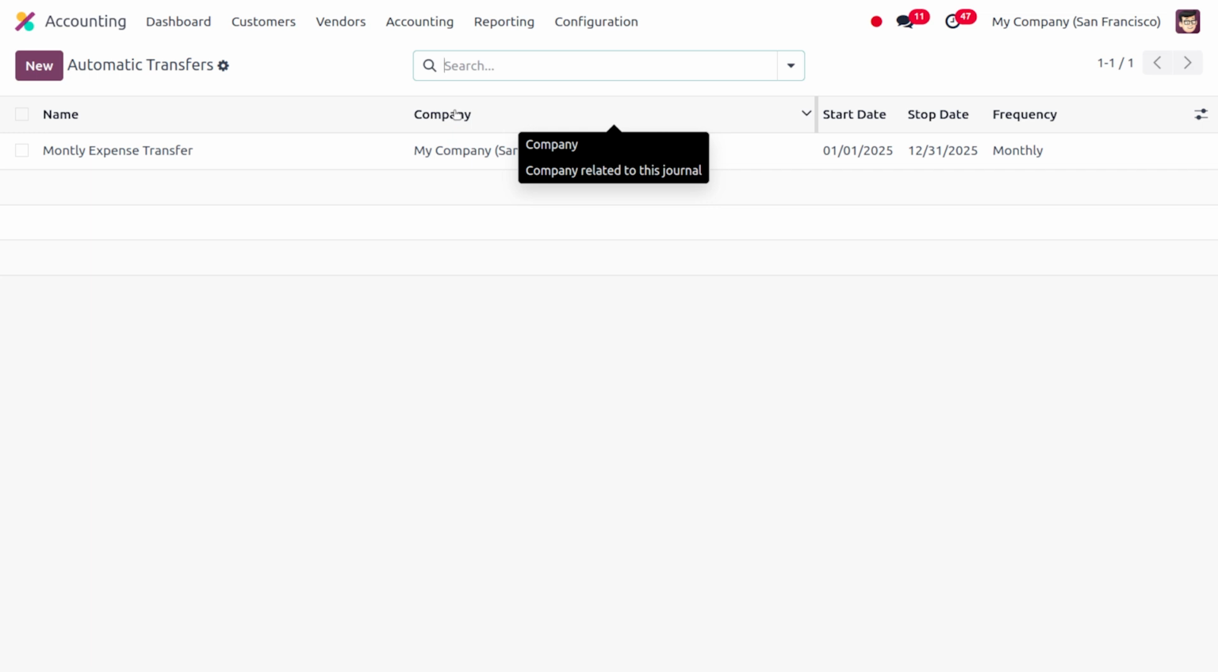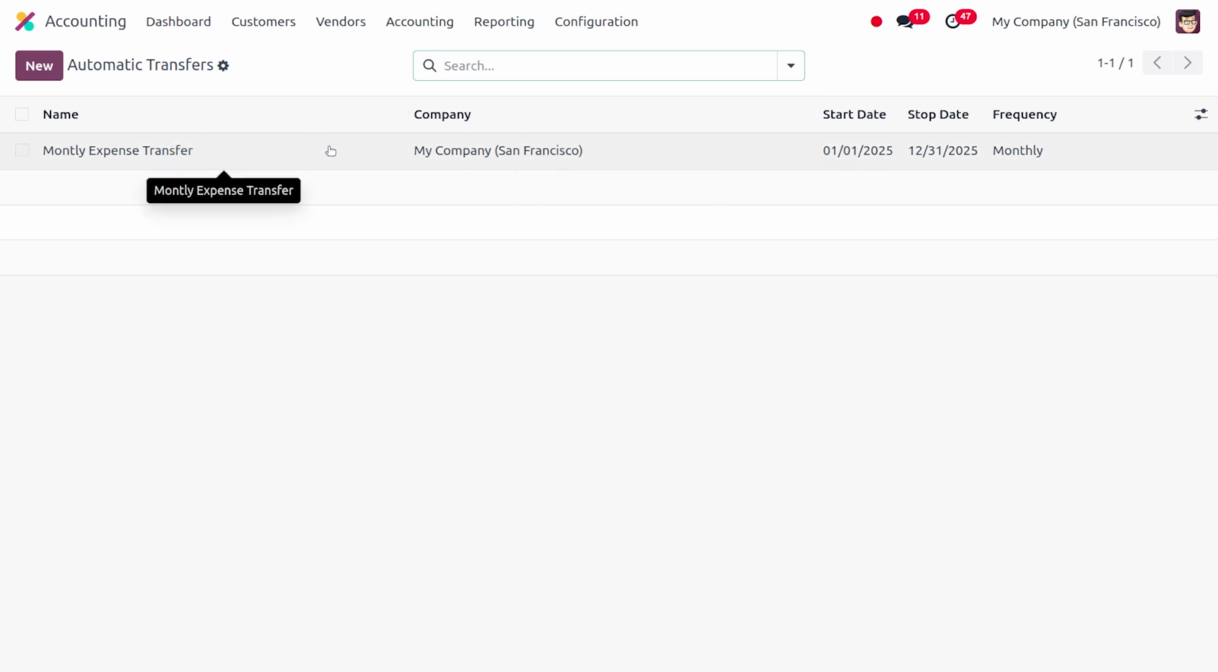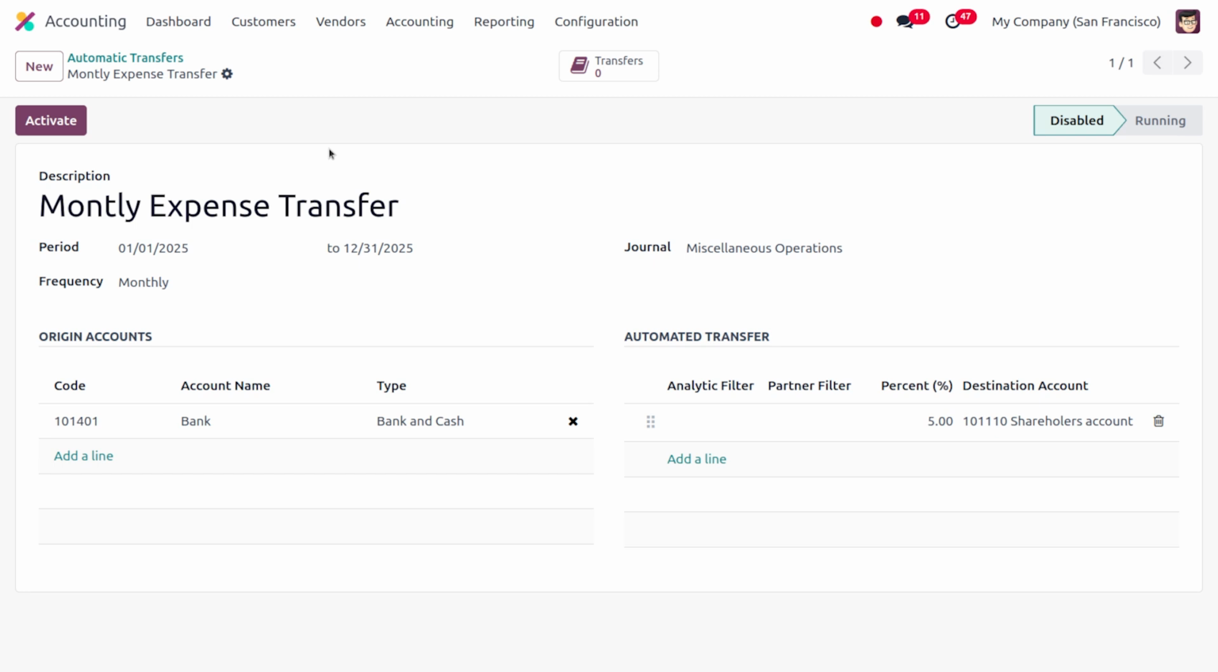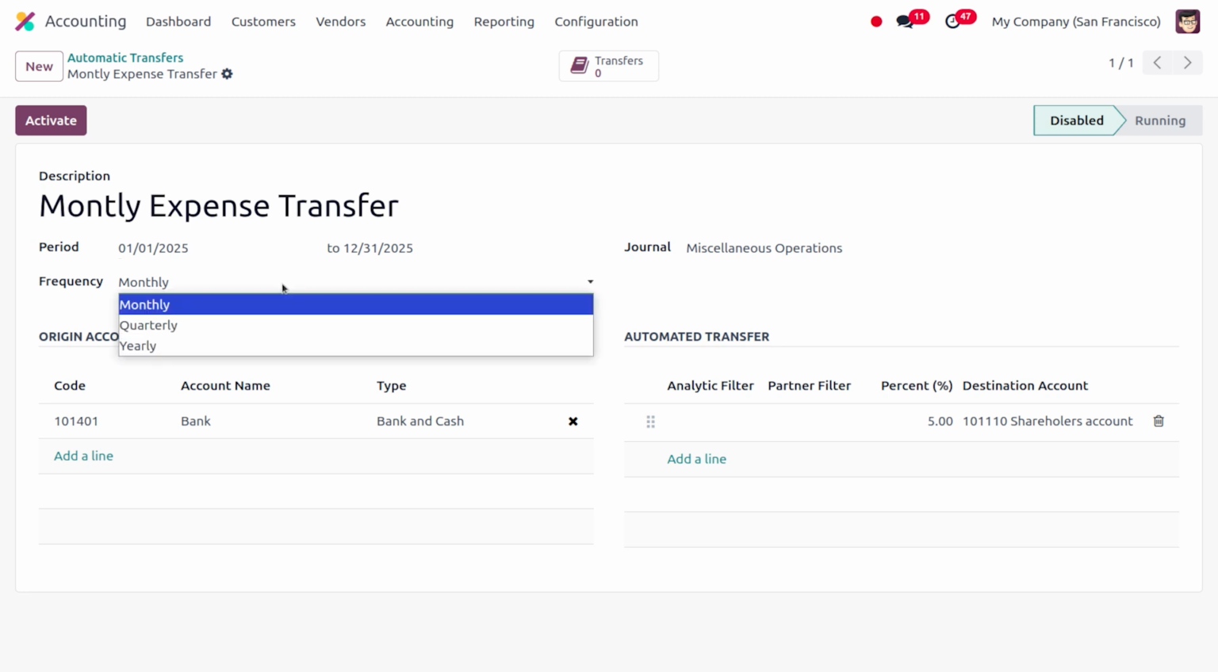You can easily create automatic transfers by setting up the name, company, start date, stop date, and the frequency. Here I have already configured an automatic transfer to manage the monthly expense transfers. Under the description field, we have to provide the name of the transfer. Afterwards, we also need to set the period by which we need to manage the automatic transfers. We can also set the frequency. It can be monthly, quarterly, or yearly.